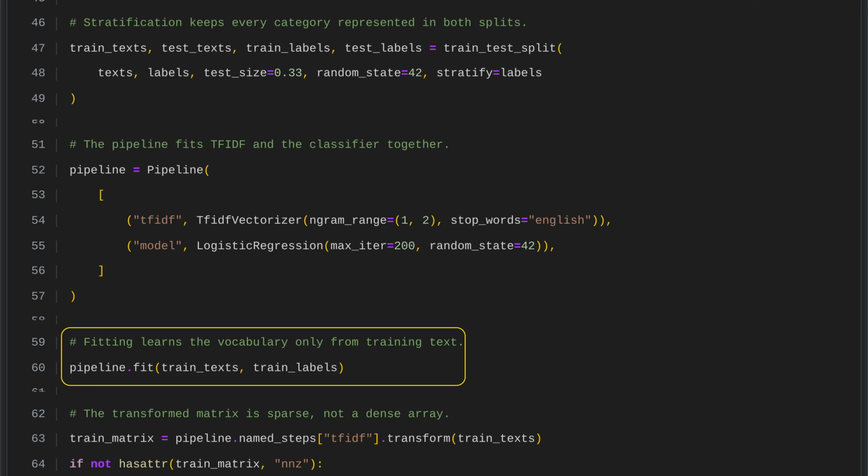Fitting the pipeline means training it on the labeled text data. The text is first converted into TF-IDF features, and then the logistic regression model learns how those features relate to the categories. This step is essential because it captures patterns in the training set that the model can use to classify new, unseen text.